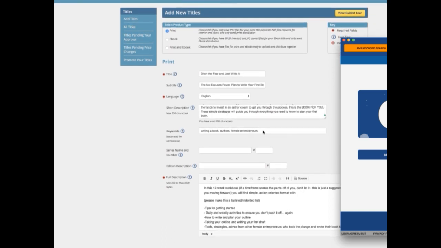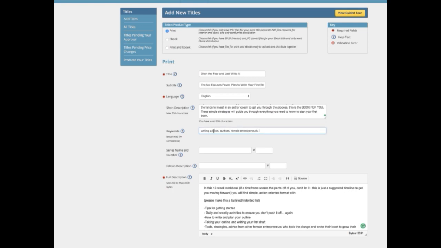Then you have your space for your keywords, and you're supposed to separate by semicolons, which, oops, I didn't do.